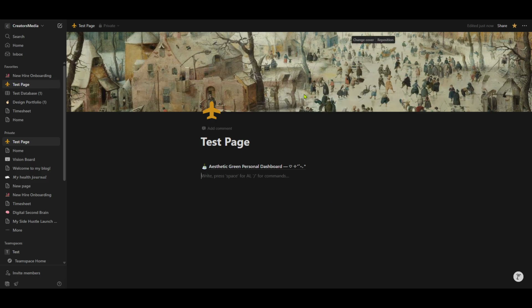Remember, these customizations don't just make your Notion aesthetically pleasing. They can also enhance your productivity. Having visual cues in the form of icons and covers can help you quickly identify and access different sections. Whether it's for your professional projects or personal organization, every little detail adds up in making your workspace feel like it's truly yours. And there you have it.